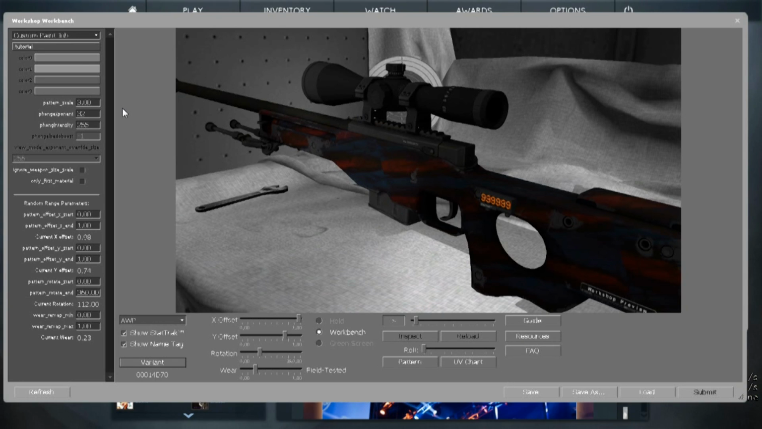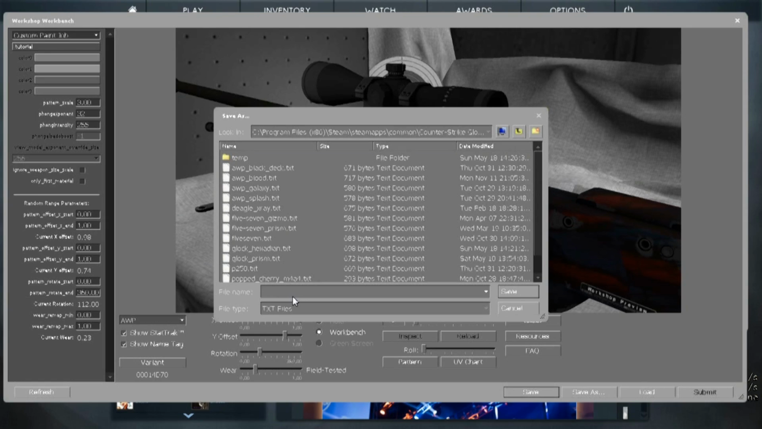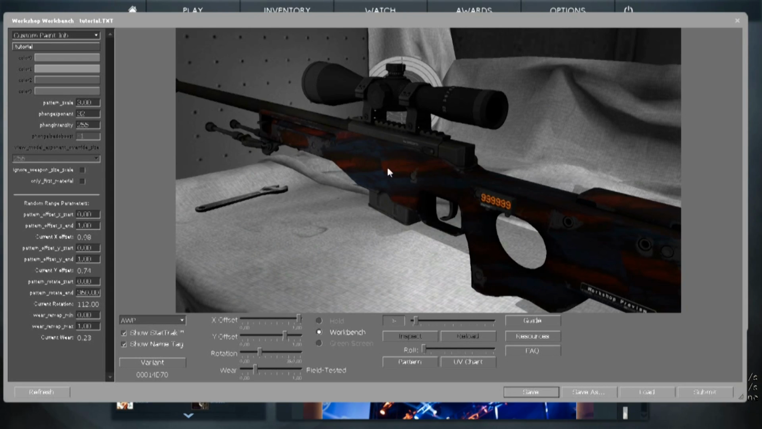So, now that you've done everything you could possibly want to do to your skin, you're going to go to save. You're going to save it as a TXT file, go into CSGO, and then bin again. And as you can see, I have a bunch of different TXTs here. So I'm going to save it as tutorial, right there, and I'm going to save it as a TXT and put that in the file.